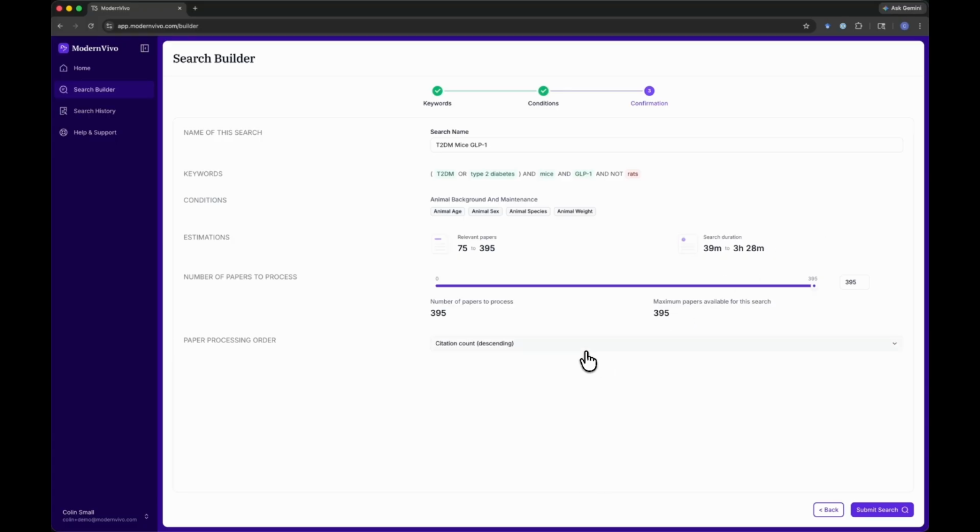Finally, we can adjust the paper processing order, but this is only relevant if you wish to process fewer than the maximum number of papers that we would expect to find for a given search. So let's say instead of 395, we're only interested in processing 40 papers for a given search. This is where selecting a paper processing order matters. For example, if you select the default order of citation count descending, our system would process the 40 most cited papers of the 395 or more that we could process for a given search. But since we want to process all papers in a search, selecting an exact order here doesn't really matter.